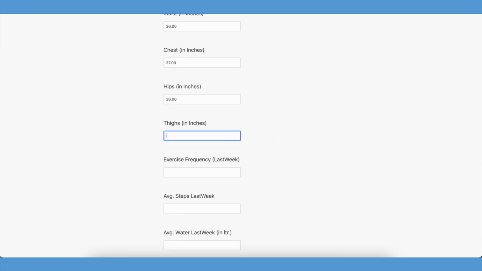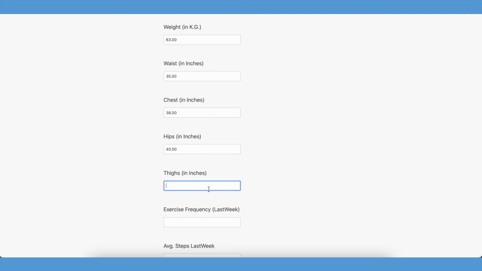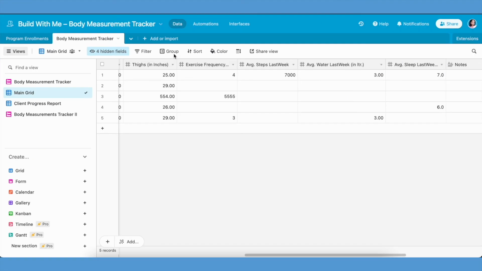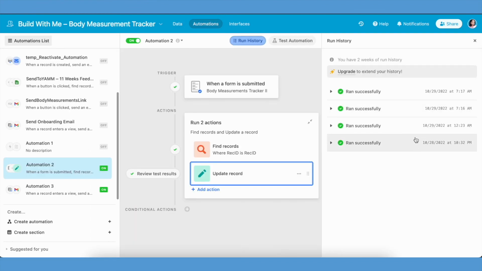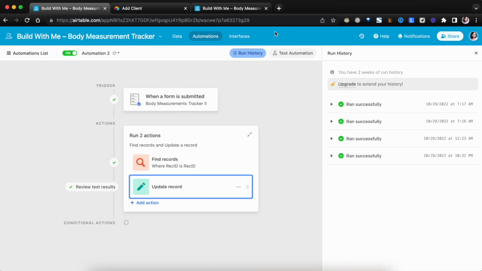Let's go ahead and add a couple of more entries. Everything looks perfect and your system to collect the body measurement is ready to use. I'll do one last thing for now.